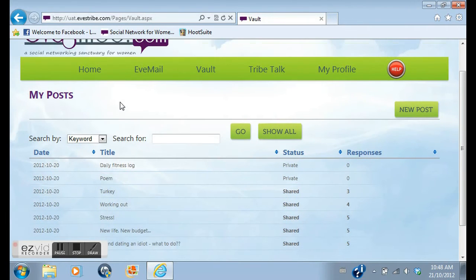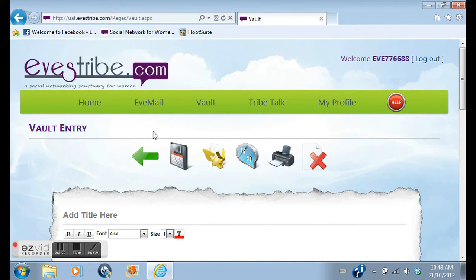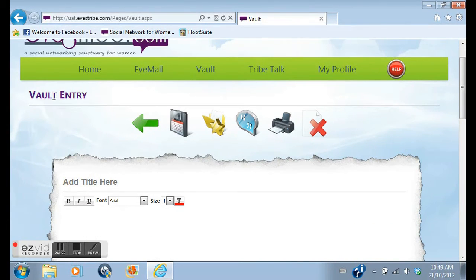So let's say I wanted to create a journal entry. I'm journaling daily and I would like to create my daily journal entry. How do I do that? Well, I would click on New Post, which is to the right. I have now been directed to my vault entry page. As you can see, there's a few different options at the top here. I will take you through those a little bit later in the tutorial video.